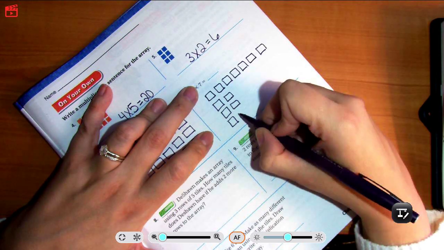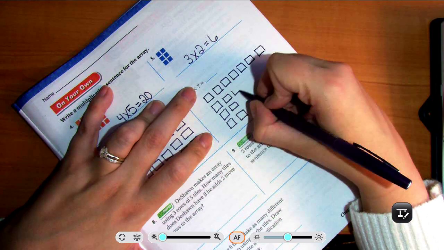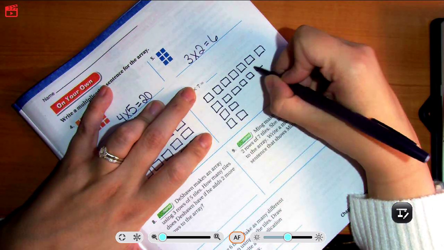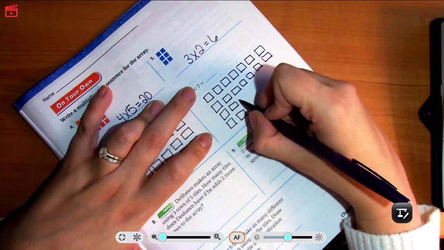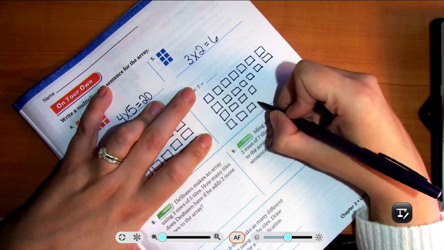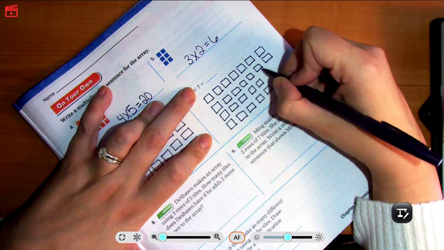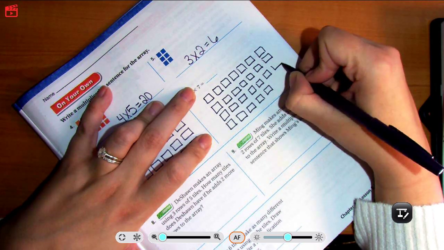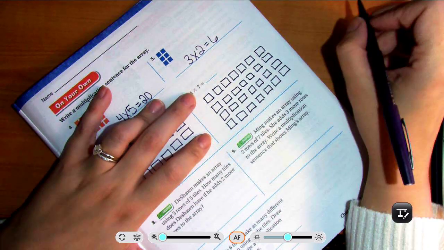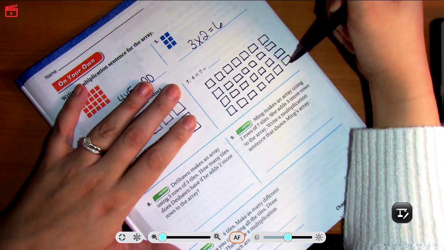You can also do this in different ways. The main thing is to get these rows set up, then you can fill it in however is easiest. If it's easier for you to go row by row, that is fine. If it's easier for you to go column by column, that's also fine. However you like to do it best. Okay, 7, 14, 21, 28.